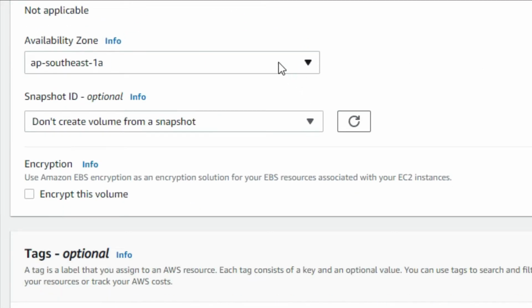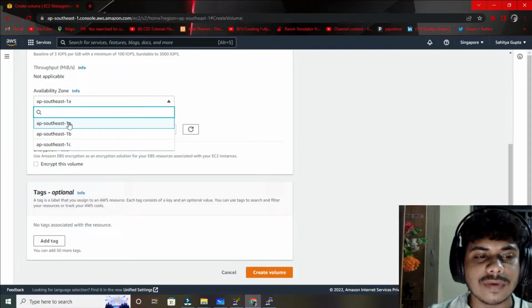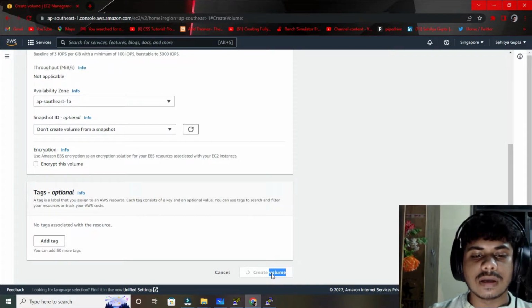Now it's time to move ahead. Now there are 3 availability zones. My EC2 instance is created in this AP Southeast 1A. So let me create the volume here only. Create volume like this.